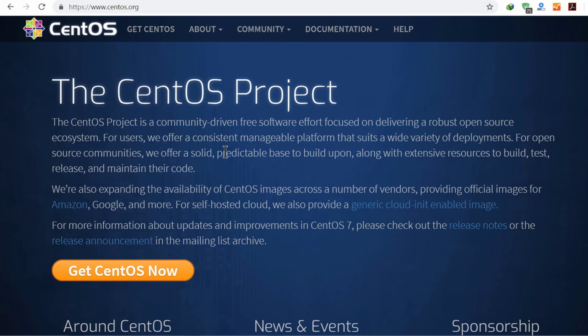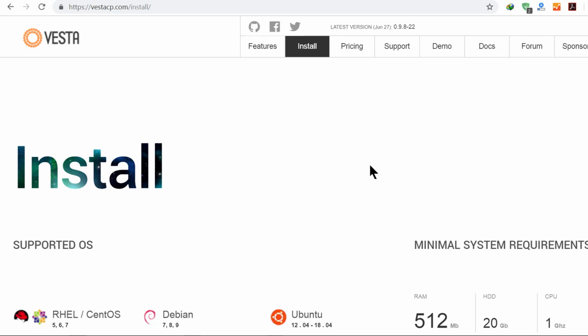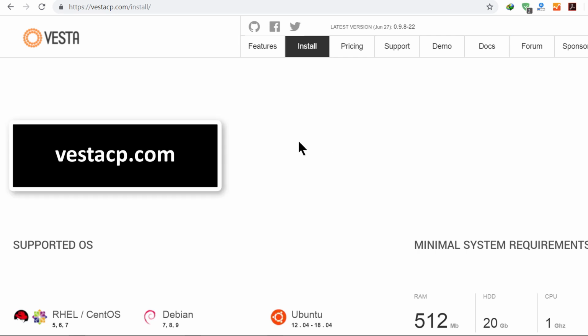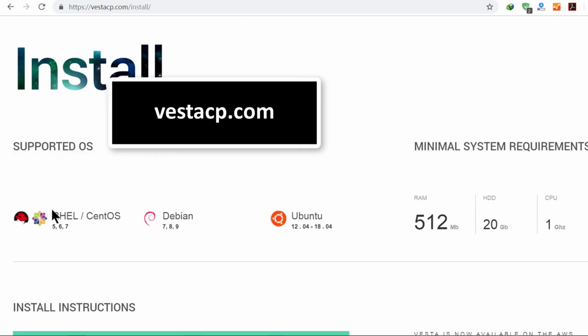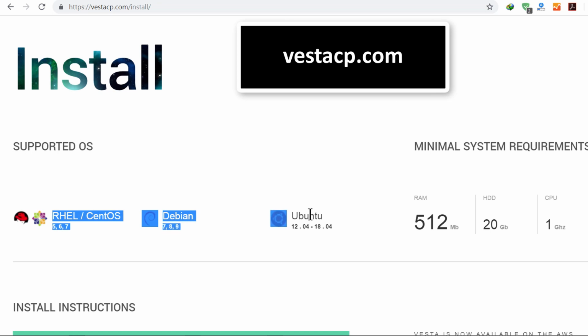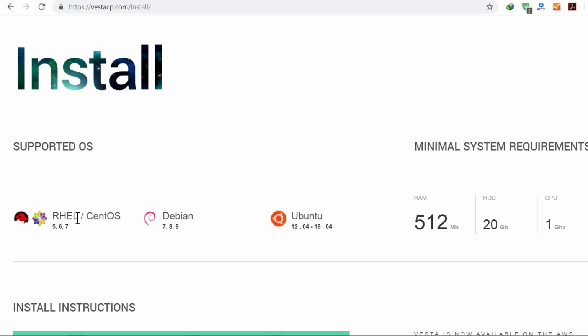And after installing CentOS 7, that's when we're going to install VestaCP. And VestaCP is a free control panel. And if you see here, these are the supported operating systems that you can use with Vesta. Of course, you're going to use CentOS 7.5.